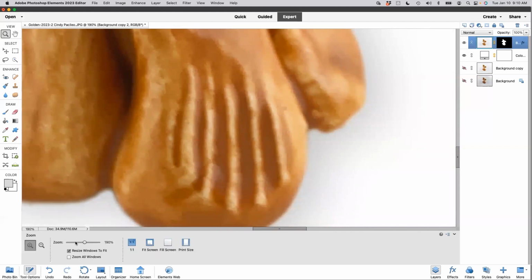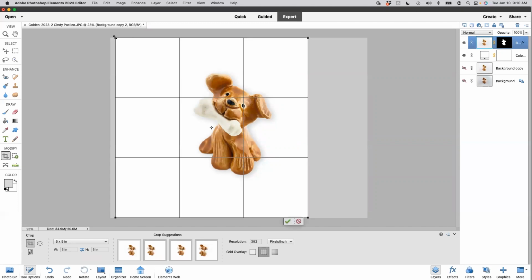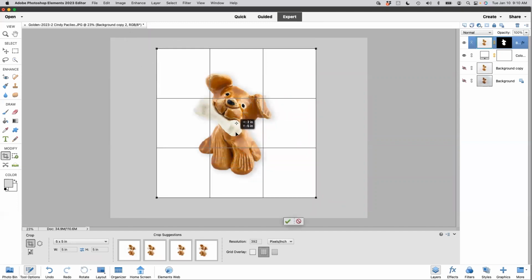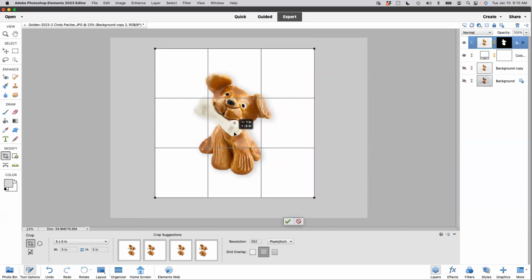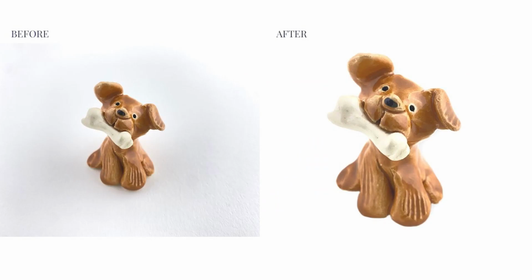Okay, let's take a look here. Okay, and I think our guy is good to go. We're going to go in and crop to fill the frame a little bit more. And here is our final image. Check out the before and after.